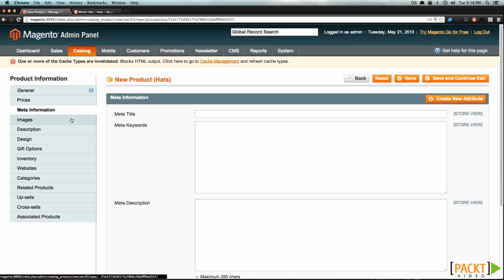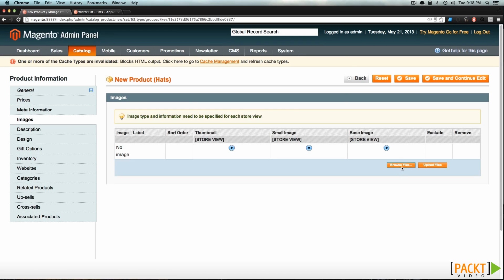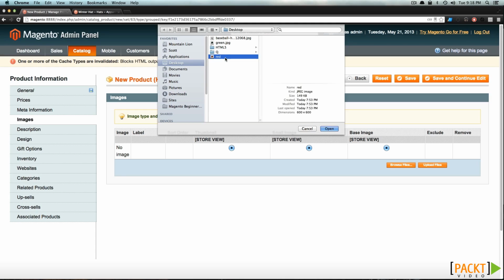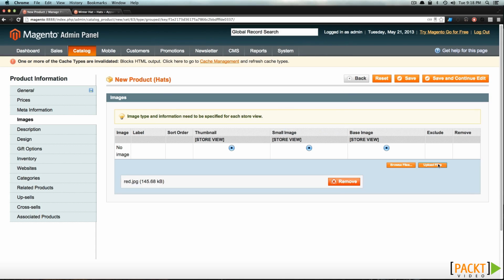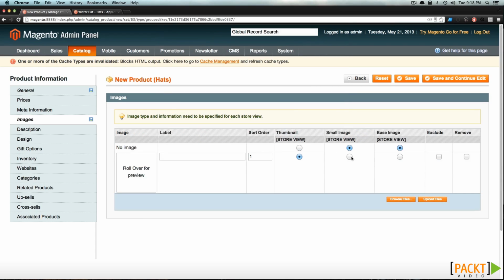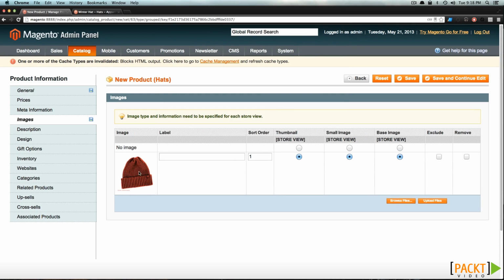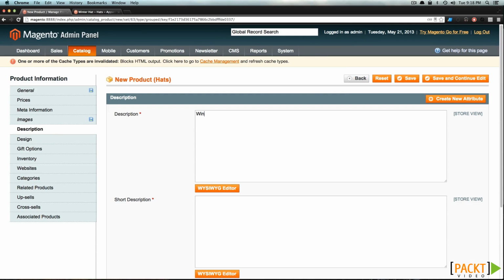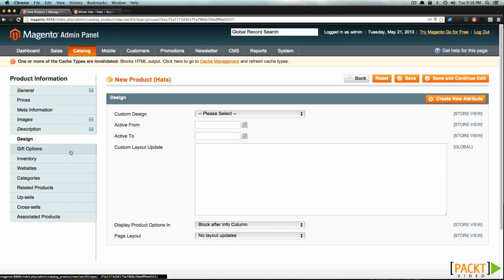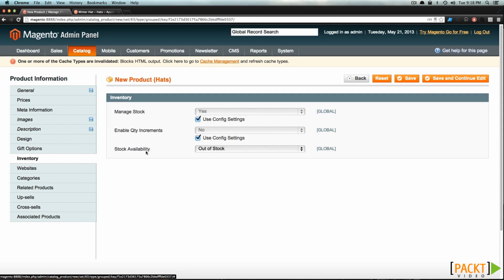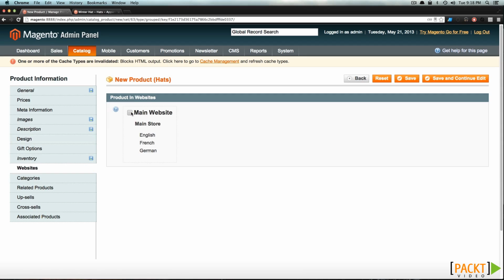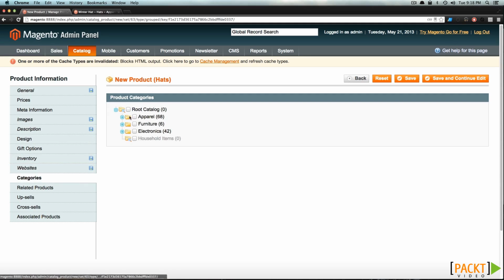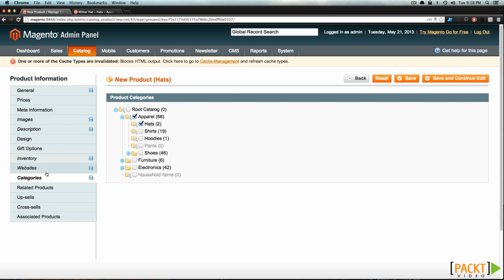So let's go to meta information. We don't need to add anything there. And let me just upload an image of one of our hats just so we have it. Make sure to click these radios as always, or else the image won't show up. Winter hat, winter hat. And now we don't need a custom design or gift options, and for inventory, we just need to make sure it's in stock. Now for websites, main website, categories, we want apparel and hats.